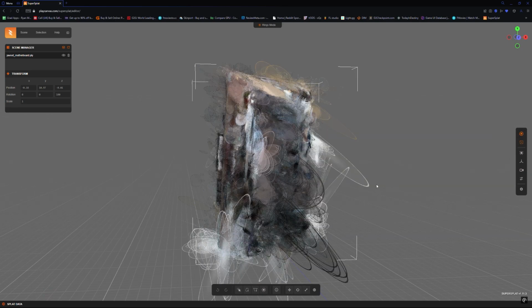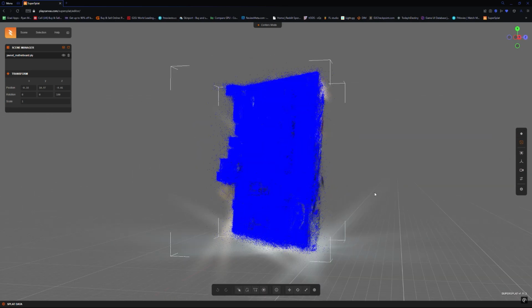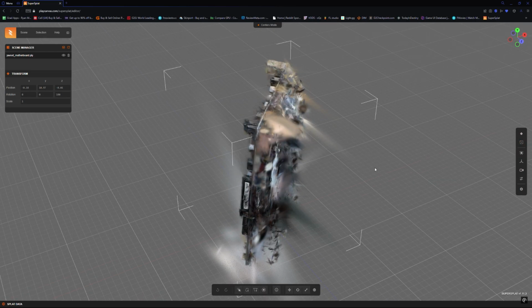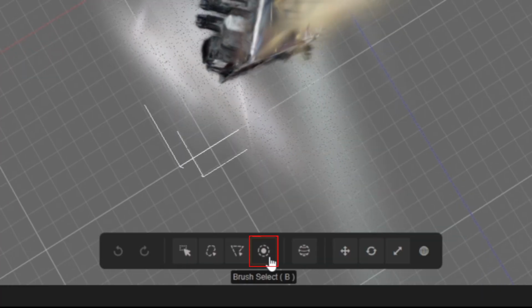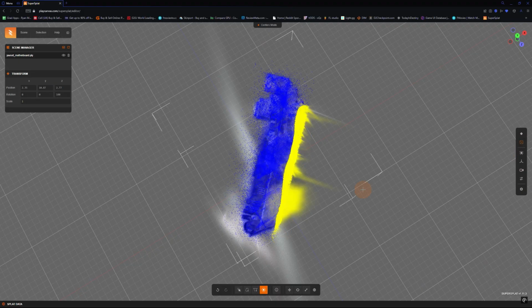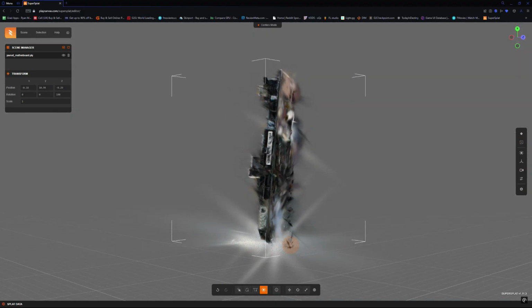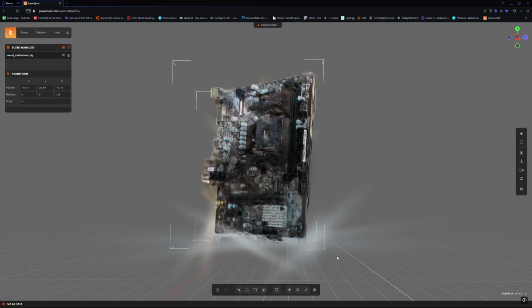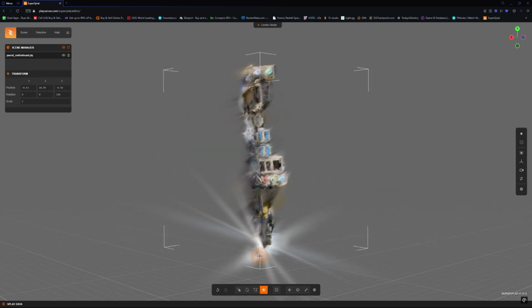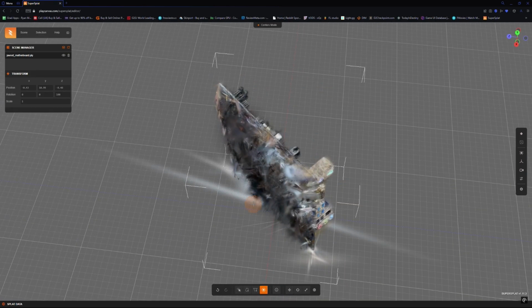You can click on these two options on the right to view our splat in different ways. Use whichever way is easier for you, then click on the Brush Select option in the bottom, which allows us to draw over points we don't want and delete them off the splat. Go over the whole model and delete the points which aren't necessary for the model. This will make the final model look better and reduce the overall file size.